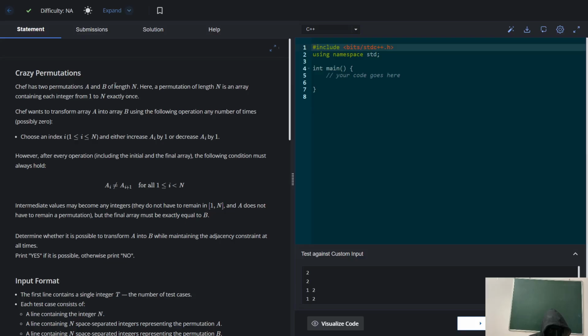Chef has two permutations A and B of length n. Here a permutation of length n is an array containing each integer from 1 to n exactly once. Chef wants to transform array A into array B using the following operation any number of times, possibly 0. The operation says: choose an index i ranging from 1 to n. It is one-based indexing. Either increase a_i by 1 or decrease a_i by 1.